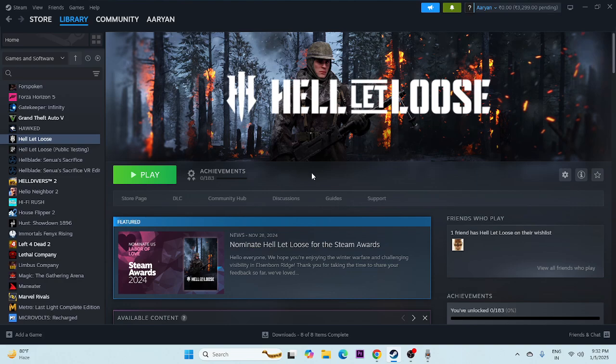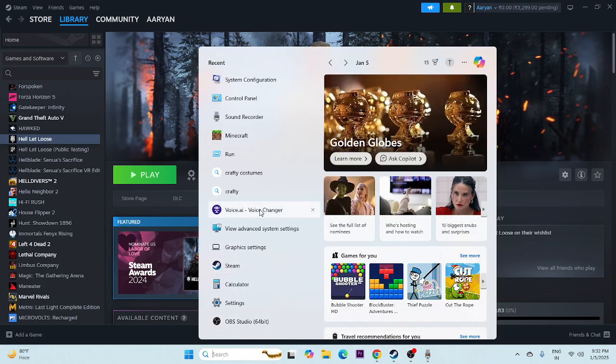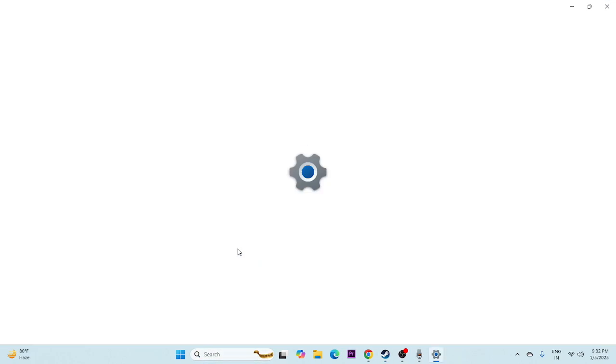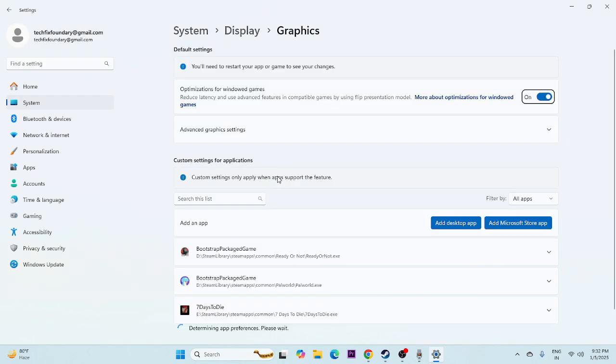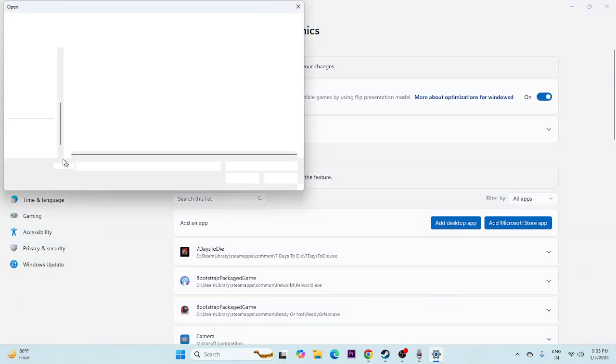Still, if you're having the trouble, the next one is all about we need to run the game on the dedicated graphics card. So just go over here in the search and search for the graphics settings. Now from here, what we need to do is we just need to go over here and add the game. So just click on add desktop app and we need to navigate to the installation folder.